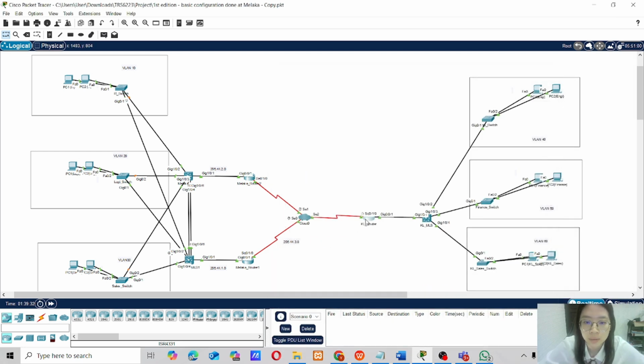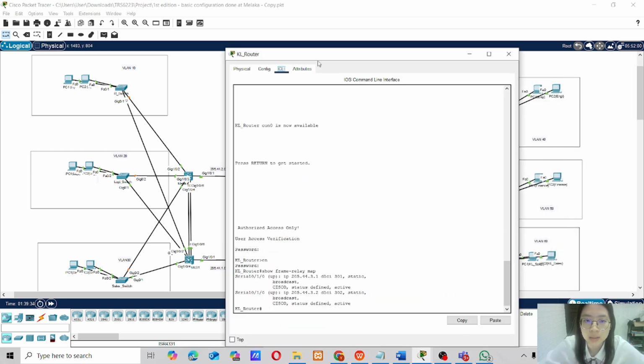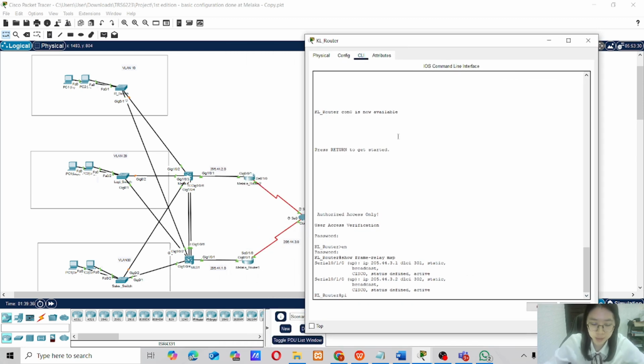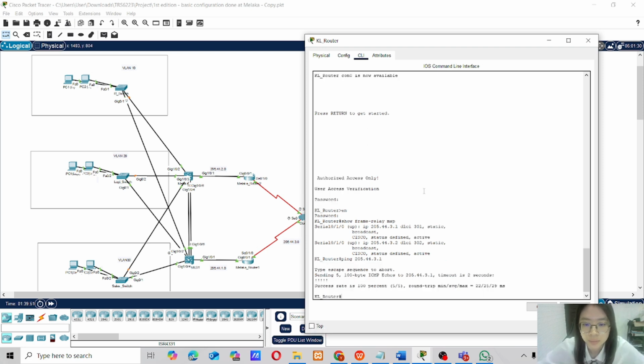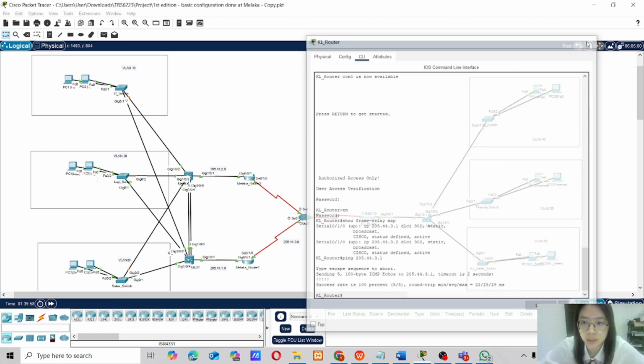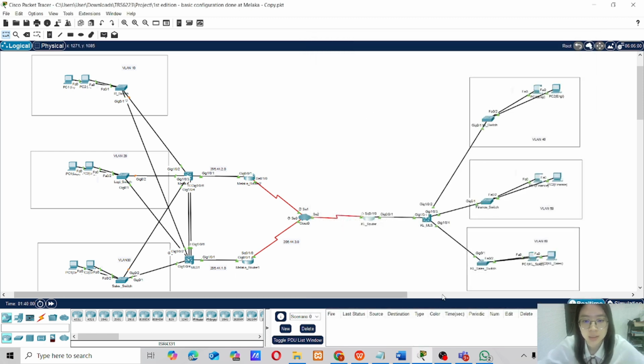So after the frame relay is successfully configured, we can try to ping to them. So like 205.44.3.1. This is to the Malacca router 1. So it shows the success rate is 100%. It means that it successfully pinged from the KL router to the Malacca router. So this is for the frame relay.